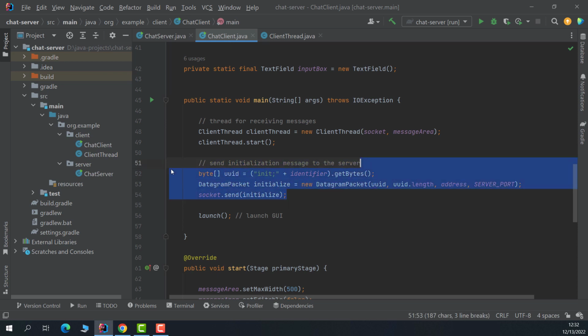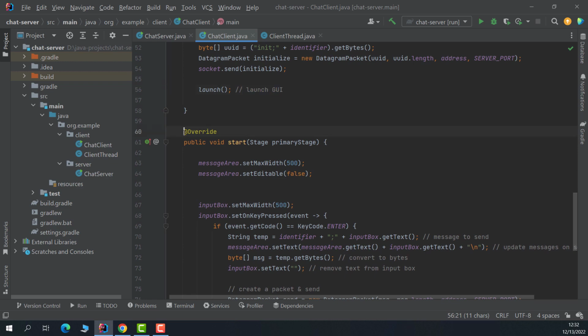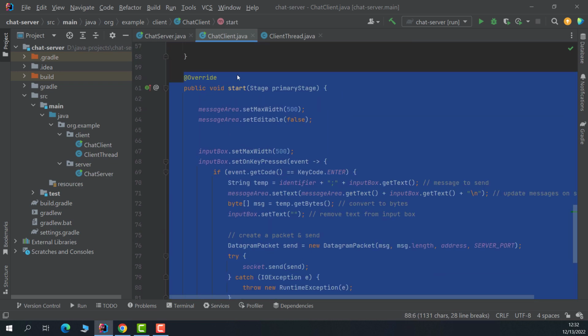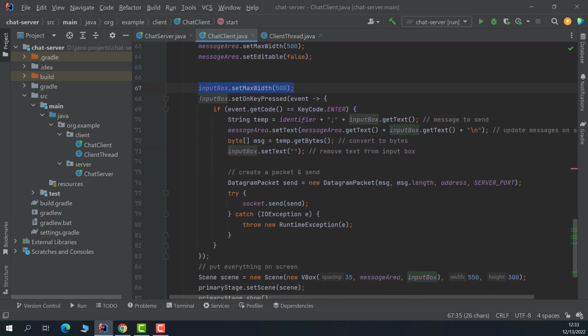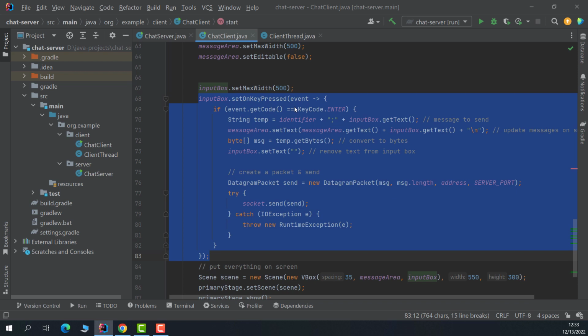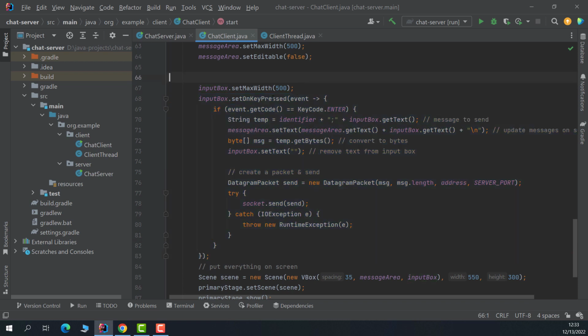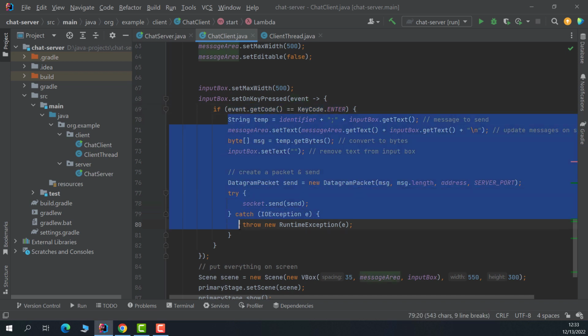So after we send that message, we go to the JavaFX, which is launch, and we launch the GUI. After that, the program comes here to our start method. And we just create the message area, we set the width, set editable to false, input box as well. And then this is the interesting part. So we have the input box basically set on key pressed. So every time you press enter, you will send the message. As you can see here, if event get code is equal to key code enter, we will send the message.